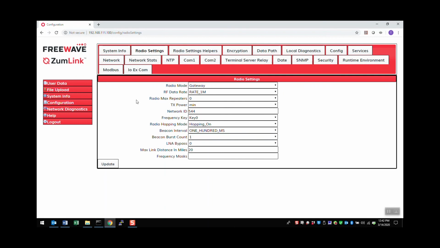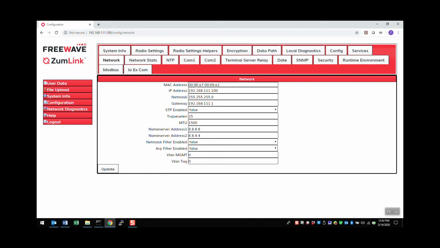The next tab we're going to look at is the network tab. The IP address on this radio is currently set to .100, but as we specified in the earlier diagram, we're going to leave our gateway at the default IP address of .100, so we don't need to make any changes there. And that completes the configuration of the gateway.